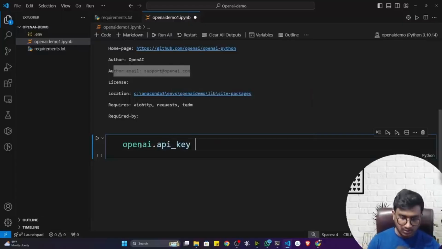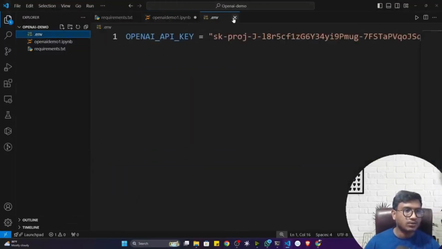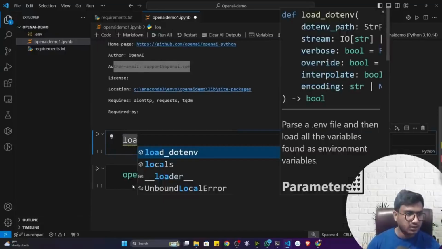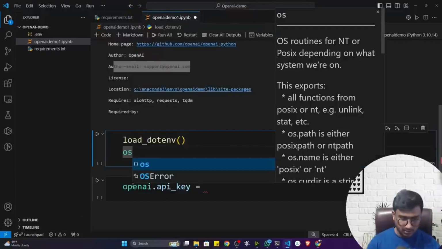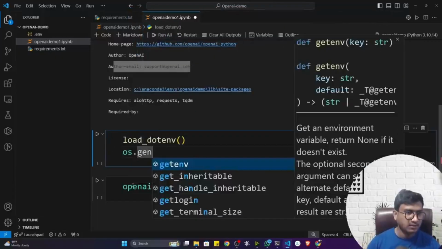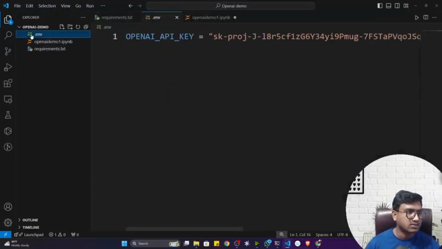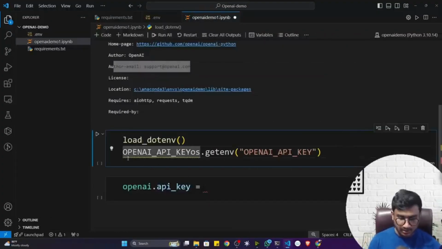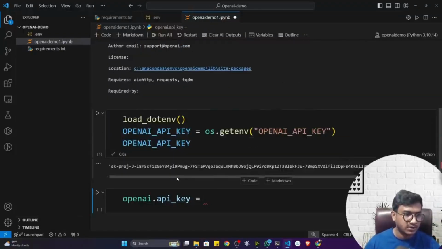So equal to, first of all, I have to load my API key. To load this API key from the .env file, you have to take the help of the load_dotenv package we have imported, right? So just write load_dotenv. Okay, now after that, write os.getenv. Inside that you have to pass the key name. This is my key name, OPENAI_API_KEY. I'll pass it here, and it will give you the OpenAI API key. I'll store it here. Now see, if I simply print it, it should load the API key. Now see, it is loading my entire API key.